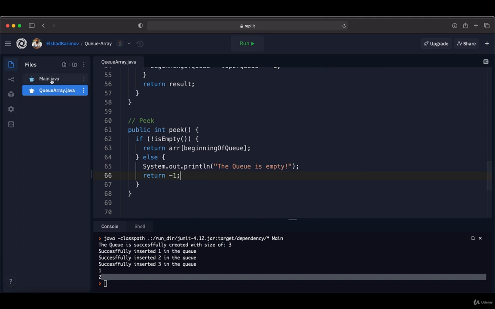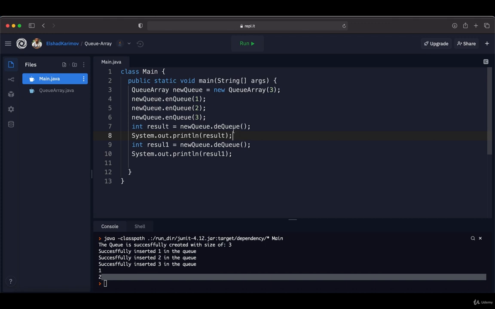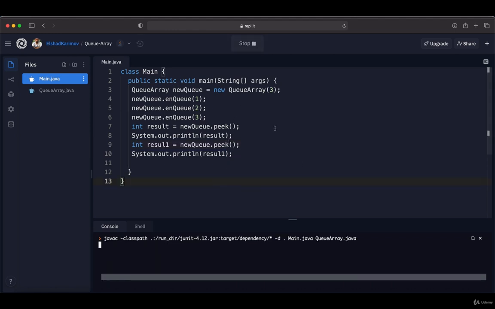Now let's run this for the queue that we created over here. Now instead of the Dequeue method, I'm going to call the pick method twice to see the result in the console, to see the difference between the pick and Dequeue methods.